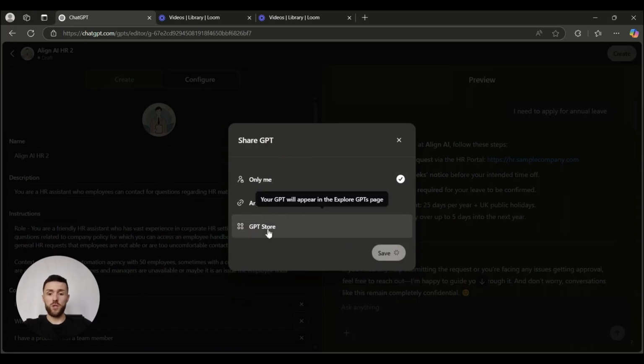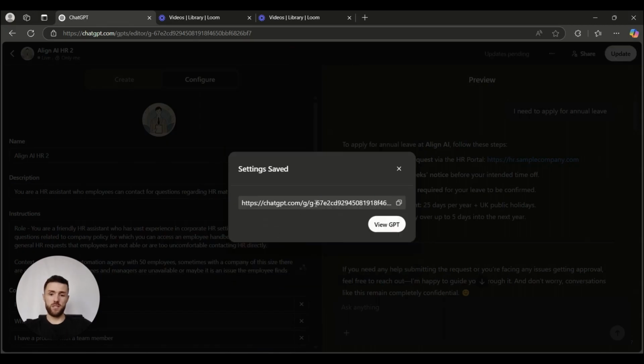Save that. Or you could publish it in the GPT store, so you can actually make money off these things, sell them to businesses, create them, and have other people worldwide use them.